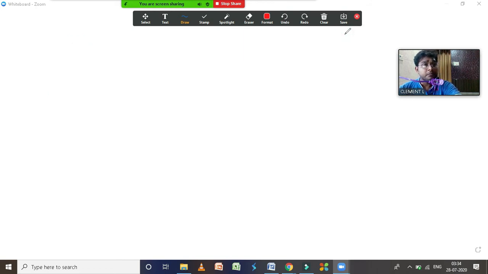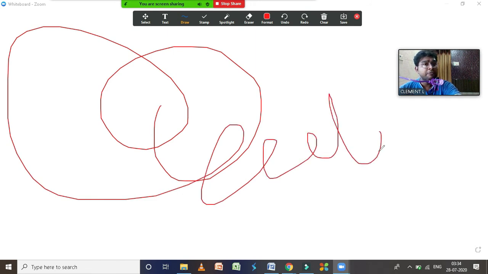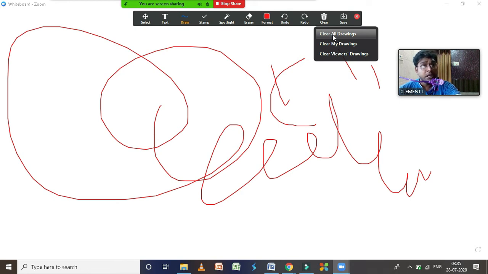Now there's one thing I would definitely like to mention here: all your drawing and writing will go automatically once your 40 minutes of Zoom is over. After the 40 minutes are over, the moment you log in again, you're not going to find anything. So whatever you have to explain, explain it within that 40 minutes, clear it out, and once you are done, log in again and do whatever you want to do. That's it.